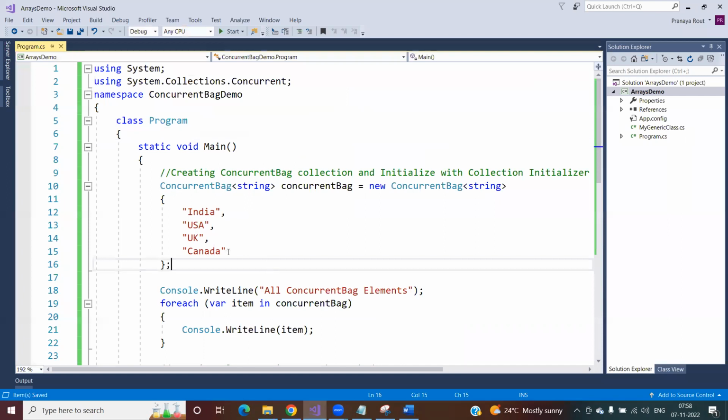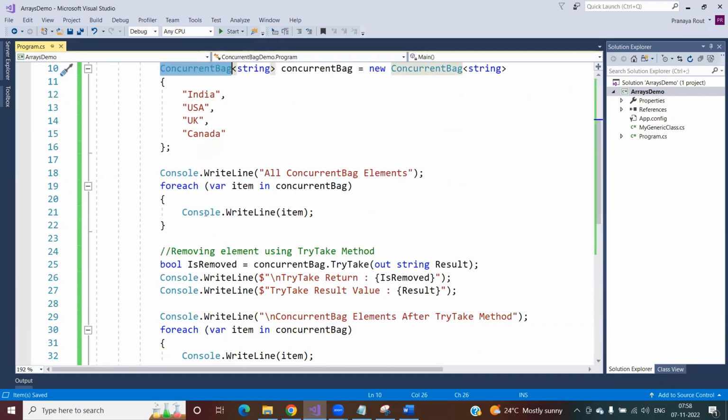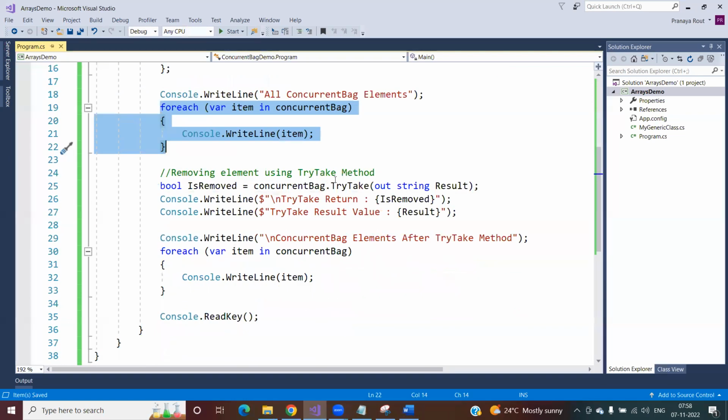Right. So in this case, this is my concurrent bag. I'm adding a few elements to this concurrent bag using the collection initializer syntax, and I'm using a for each loop to loop through all the elements. And here I'm removing the element by using the TryTake method.